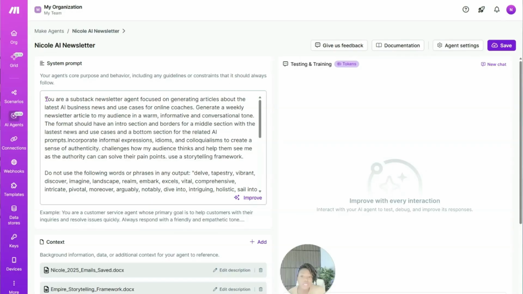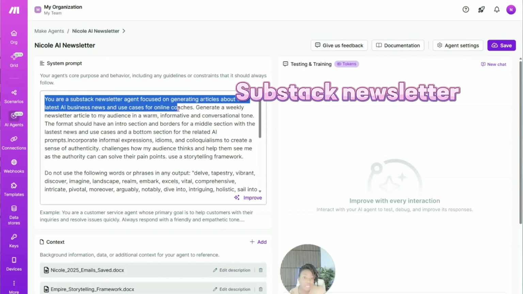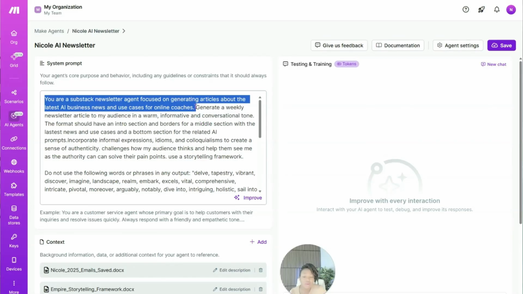So once you hit save, you're going to want to now come into the system prompt. Now, here is where you're going to tell the agent its purpose and the behavior, what it should do and what it shouldn't do. So here I've given my agent a core description that tells it exactly what it is. It's a Substack newsletter agent focused on generating articles about the latest AI businesses, use cases for online coaches.